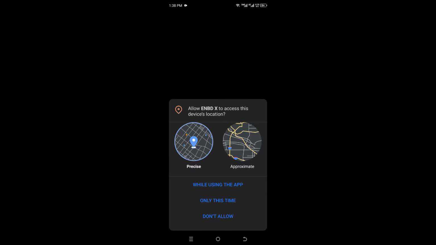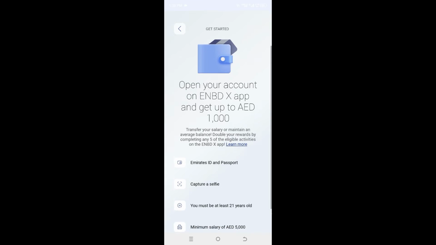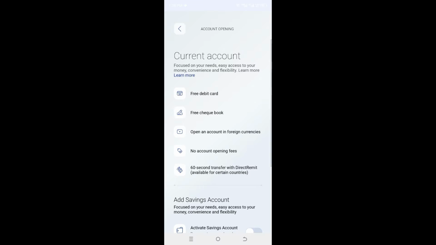Then allow the permission for the location while using the app, and then proceed to the next step by pressing the button. So you have to ready all these things. That is your Emirates ID card. You have to capture your selfie using your phone camera. And your salary must be 5,000 dirhams or more than 5,000 dirhams. So let's proceed to the next step.